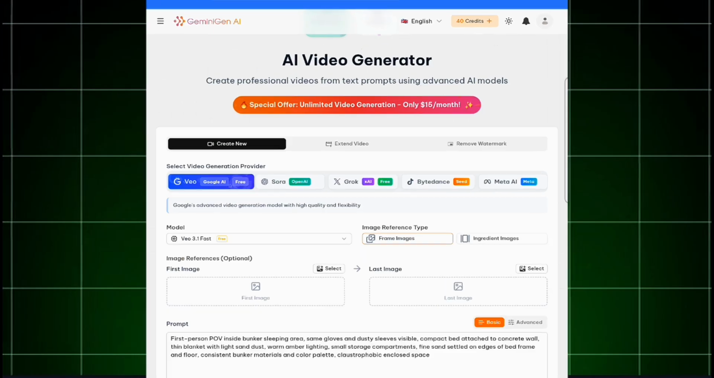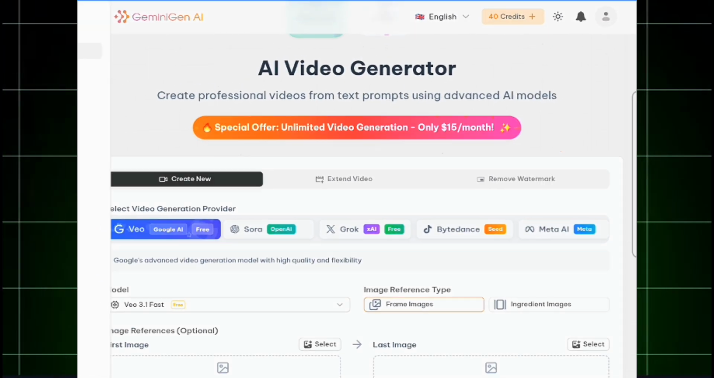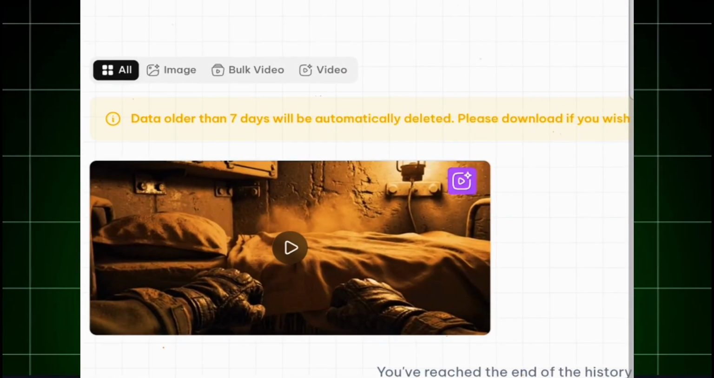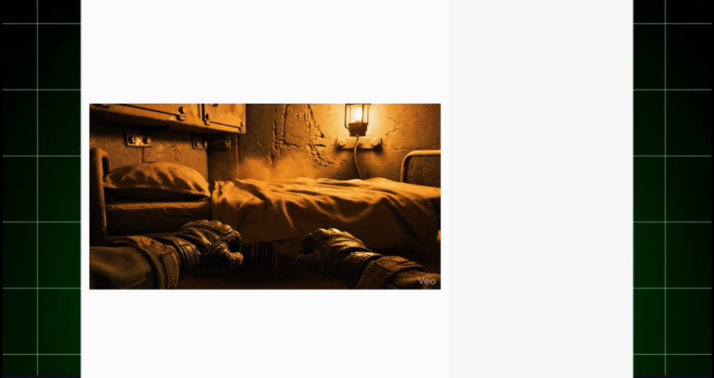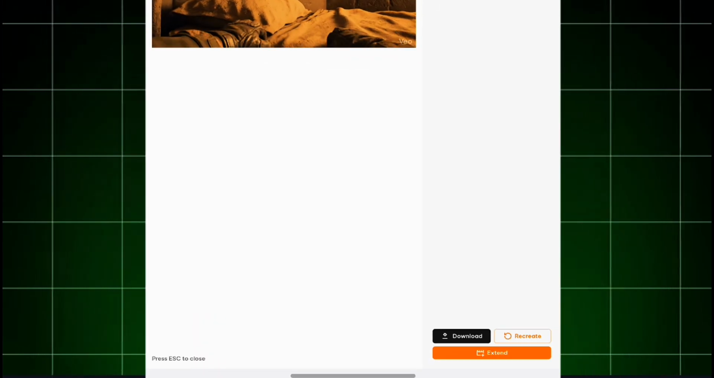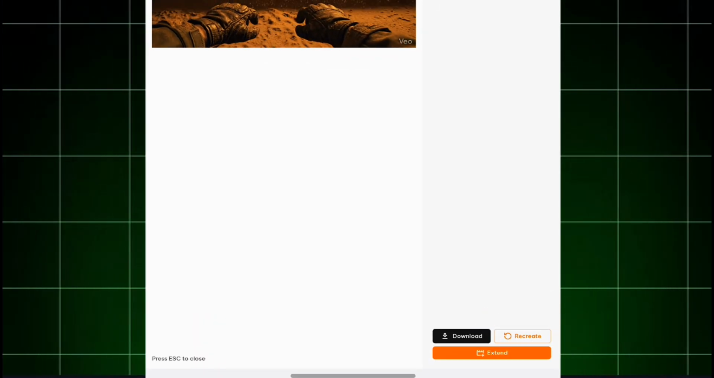To view your video, tap on the three dots again and open the History section. Here, you'll find your generated video. You can simply play it and preview the result. As you can see, the video quality is really impressive, and if you want, you can extend the video from the bottom right corner or directly download it. I'll tap on Download and save the video. And that's it. This is how easily you can generate videos using Veo 3 and Grok AI for free.